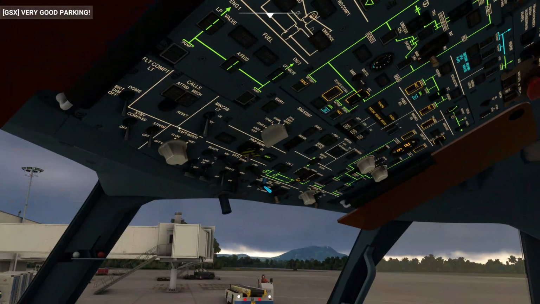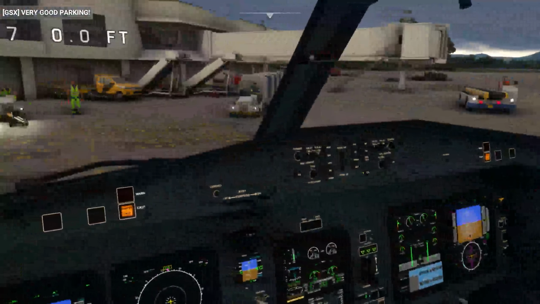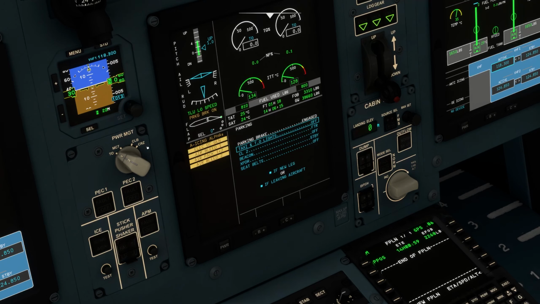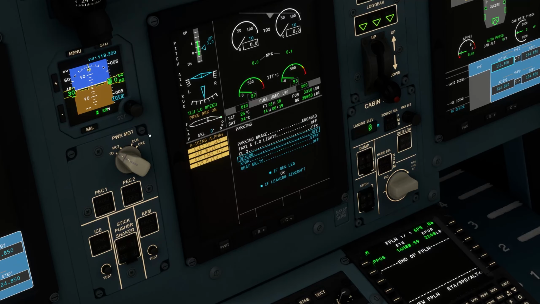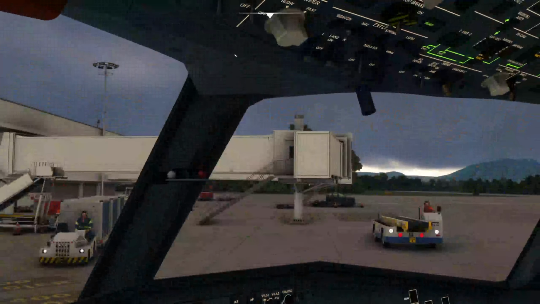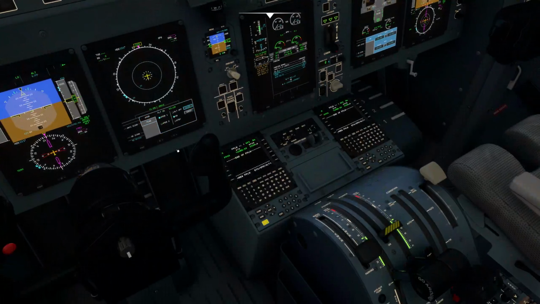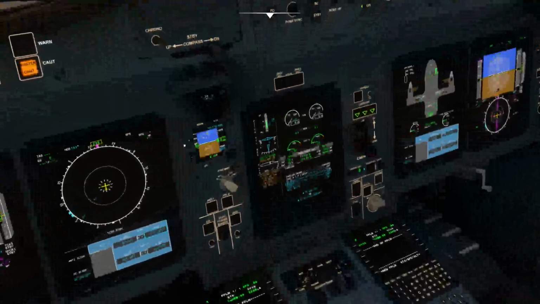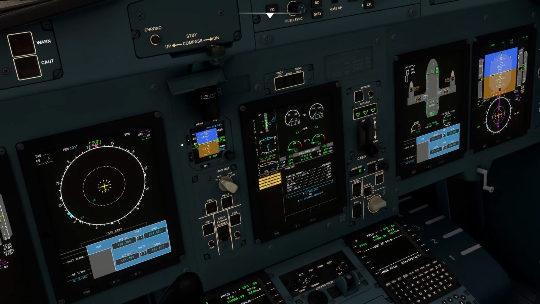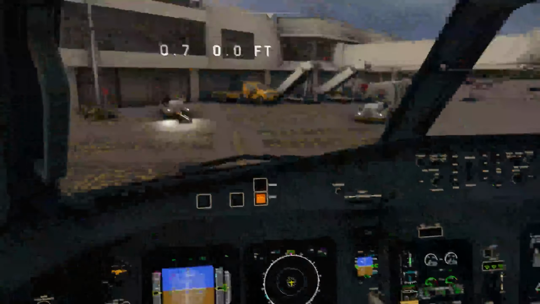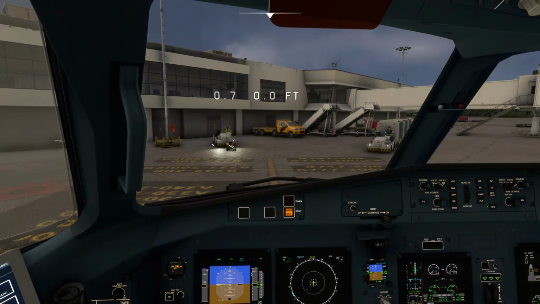Seatbelt sign off. Alright, parking brake, engage, taxi and takeoff lights off. Good, we'll get the beacon light off now. We'll go ahead and get our transponder as well to standby. Perfect. And the seatbelt sign is off. And there we go. We have made it to Puerto Plata.